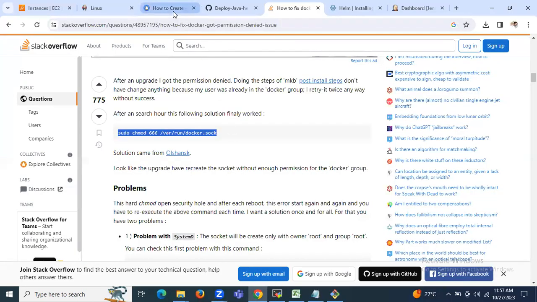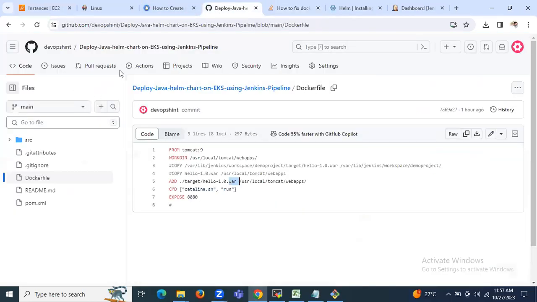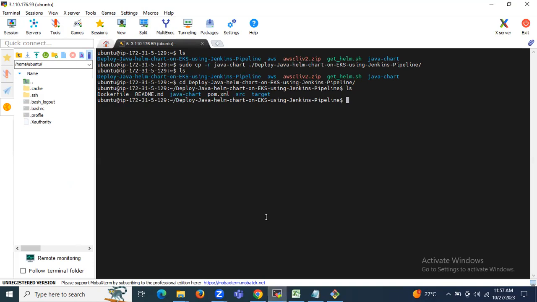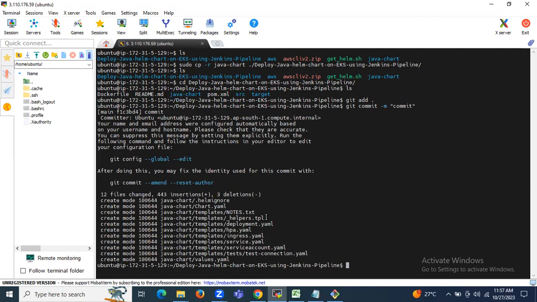Which repository? Here in my GitHub repository. This is our GitHub repository, so we need to push this code into it. How to push? The command is git add dot, then git commit -m, and in double quotes our commit message. Let's push this code, so run the command git push.